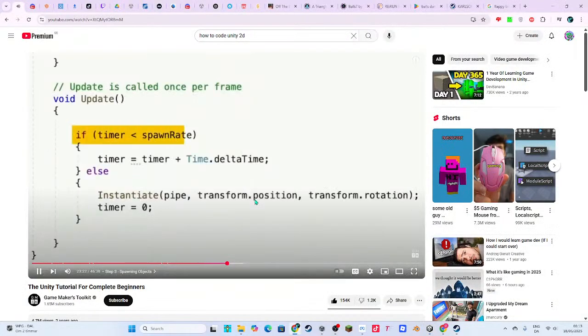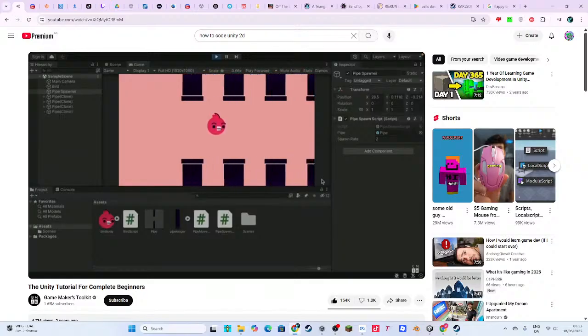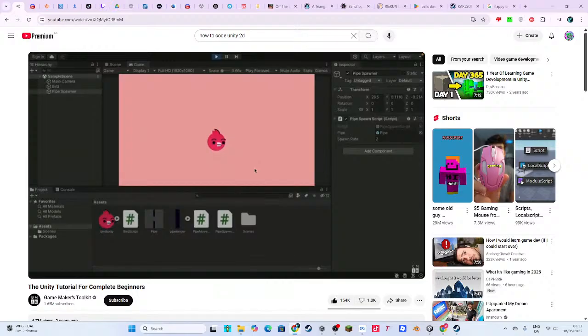Every frame, it asks if the timer is less than the spawn rate. If it is, then count the timer up. If it's not, i.e. the timer has actually met or exceeded the spawn rate, then spawn a pipe and start the timer again. Put this in Unity and pretty good. I'm happy with that. The only problem is we have to wait ages for the first pipe to spawn. It would be good if this came out immediately, right?